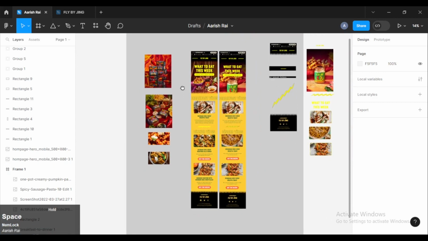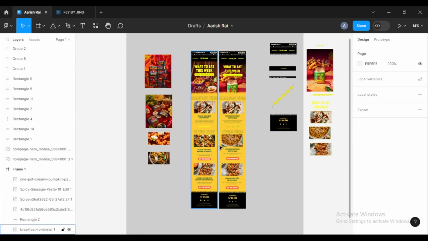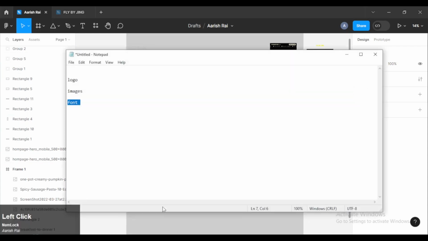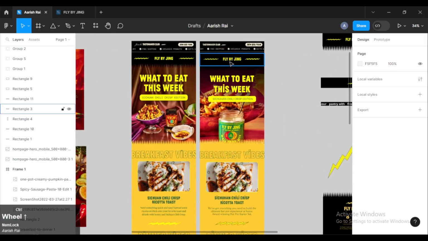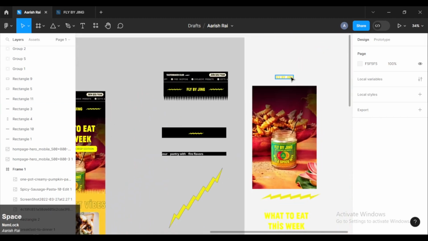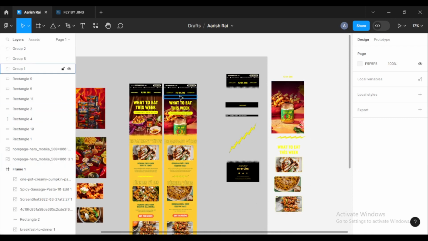Before moving on, like always, there are some prerequisites to designing anything in Figma or in any software. In this case, the prerequisites are the logo, images, and font. So we have to take this logo, these images, and this font style. When we have all these things, we can easily design this email without having to go back to Google for everything again and again.